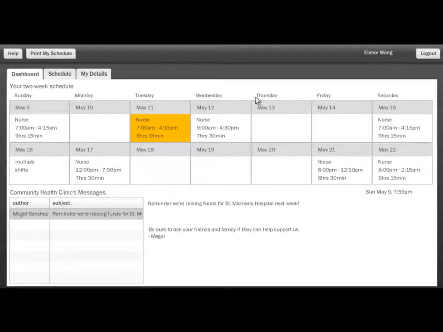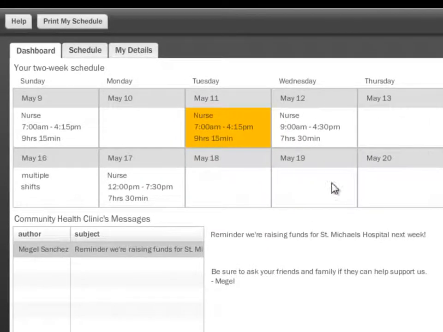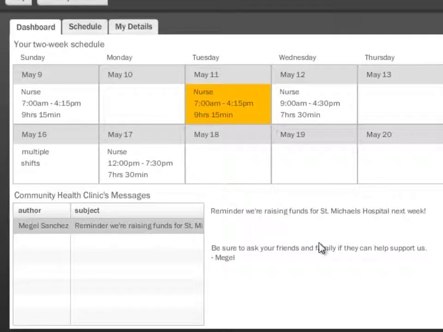On the top half of the dashboard, there's going to be 2 weeks of your currently scheduled shifts, with today's date always highlighted in an amber color. Underneath the 2-week schedule is a message box for your current team. Here you'll see messages from management and also shift trade requests from your fellow colleagues.